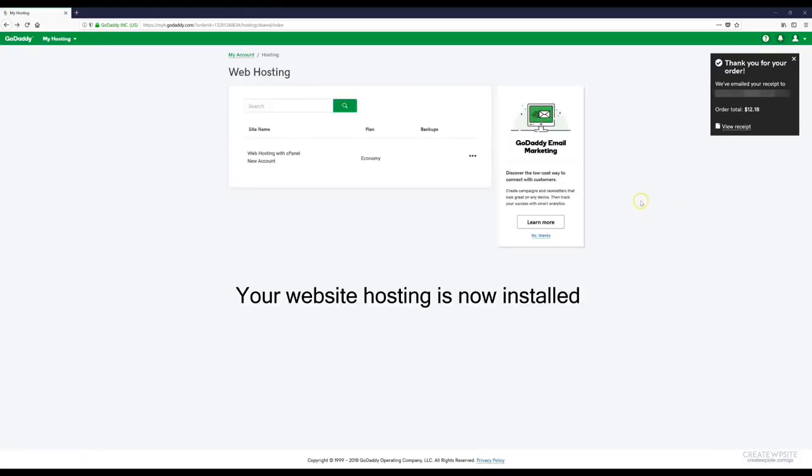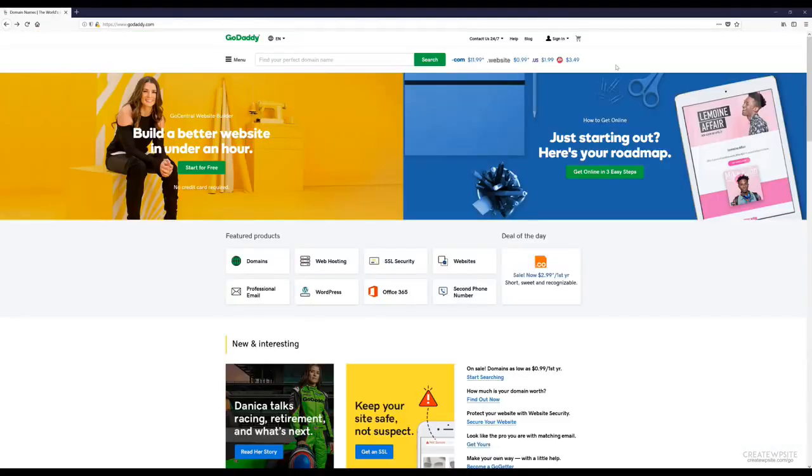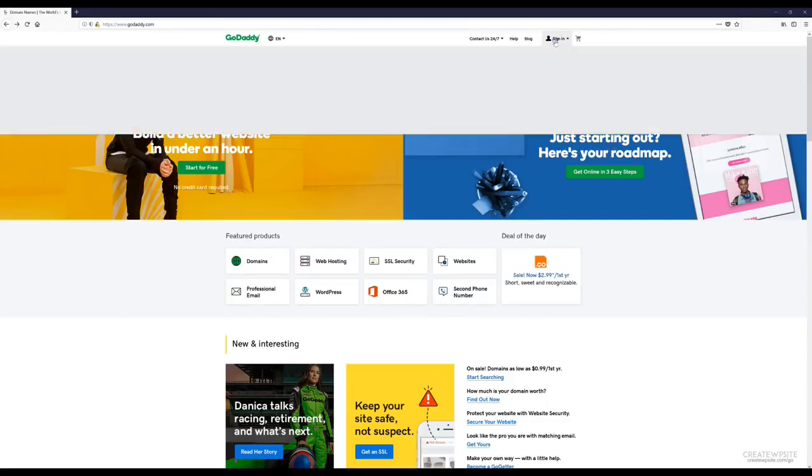So you guys should be on a page that looks something like this. And now we're going to move on to the next steps, which is actually starting to build the website. Alright guys, so what we're going to do next is go back to GoDaddy.com, so we're on the home page, and then we're going to go up here and sign in if you're not signed in already.